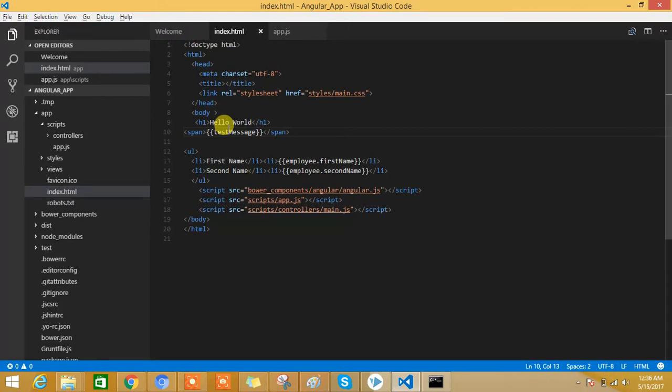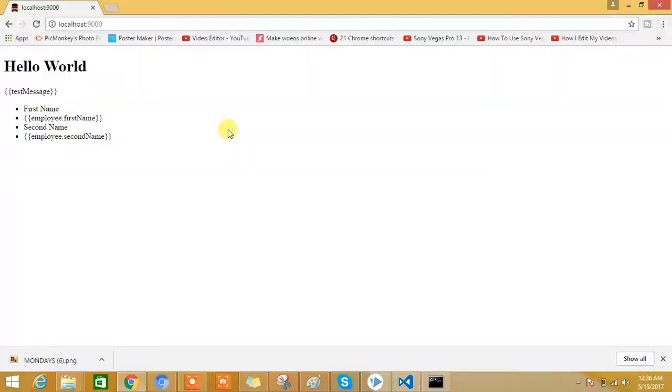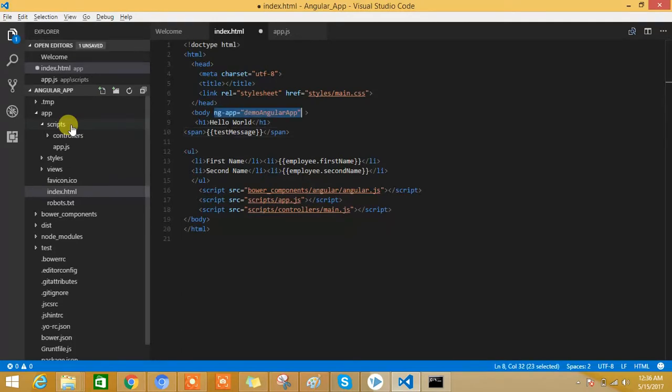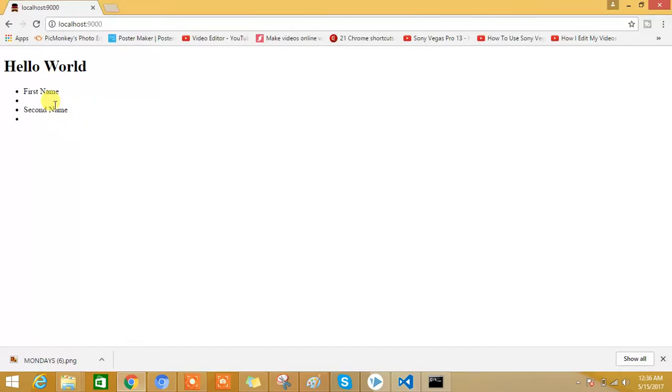Angular will no longer be there to take care of this binding expression. So this is why, whenever we add ng-app, we do not see the curly braces and the raw text. This is how AngularJS performs and takes care of binding expressions.